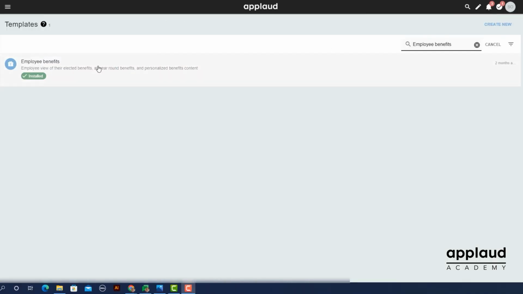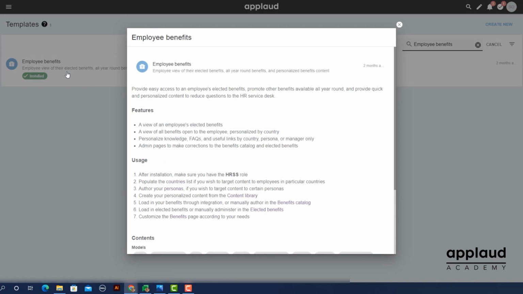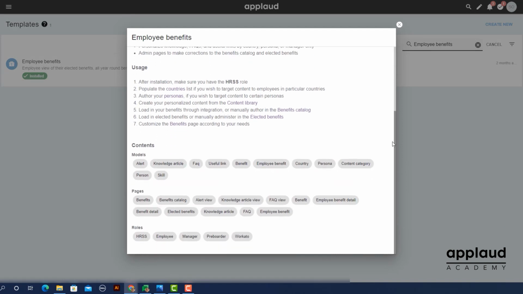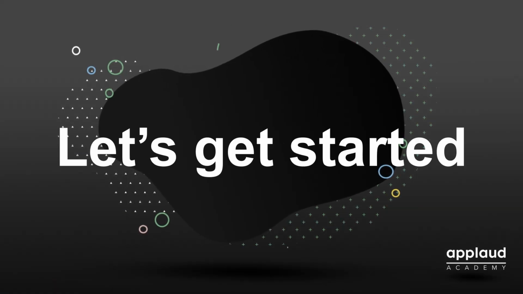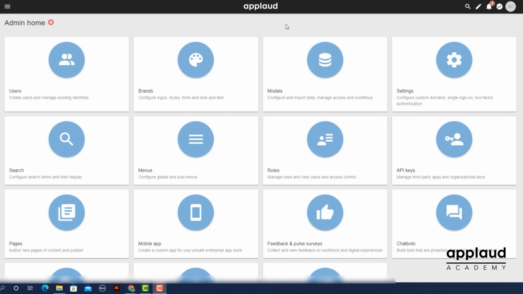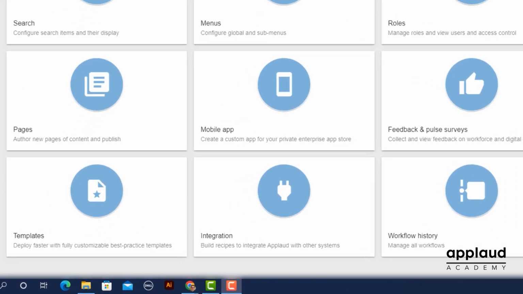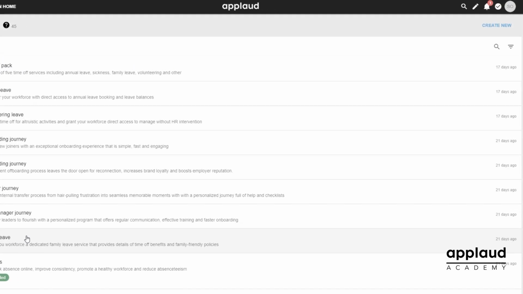In this tutorial, we install the Employee Benefits template and explore its contents. To install Employee Benefits, head to the Templates section from Admin Home. Then use the search function.